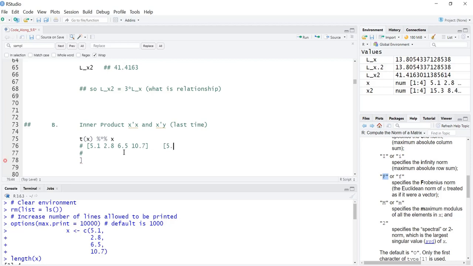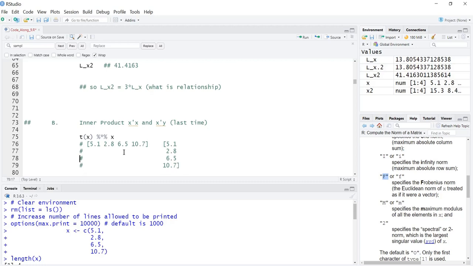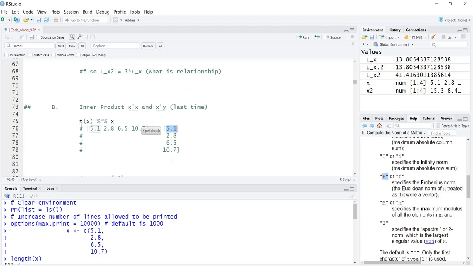And that would be itself, 5.1, and then we would have 2.8, and then 6.5, and then 10.7. And what we do here is we take the first element here and multiply it by this element. And then we take the second element here and multiply it by the second element, and so forth. And then we add those up. Well, because this is the same vector, we're basically squaring each of the elements and then adding them. That's what x prime x is, okay?